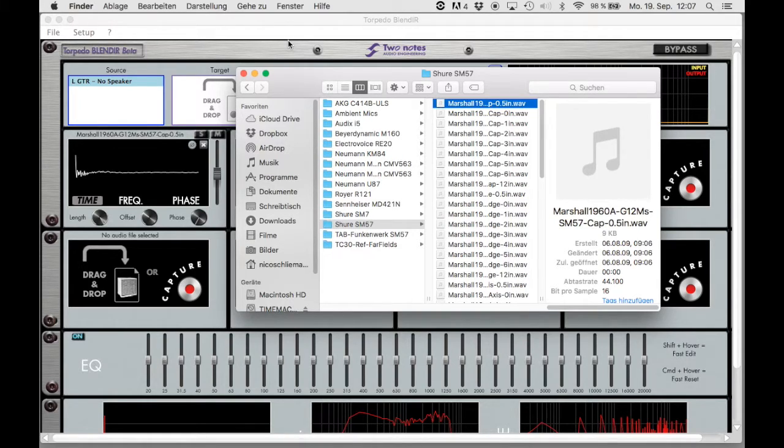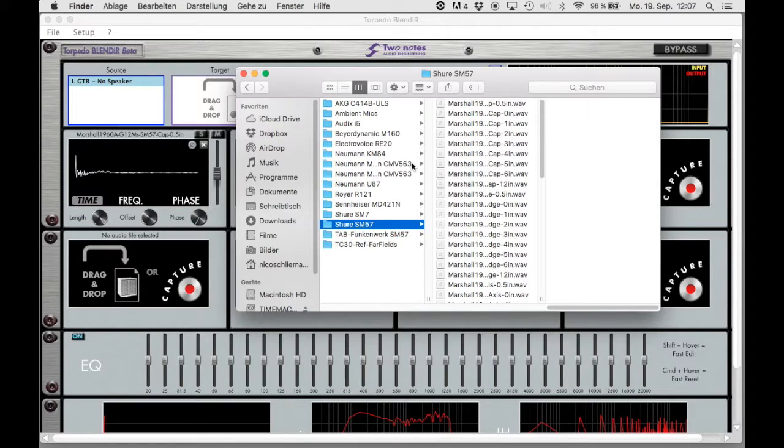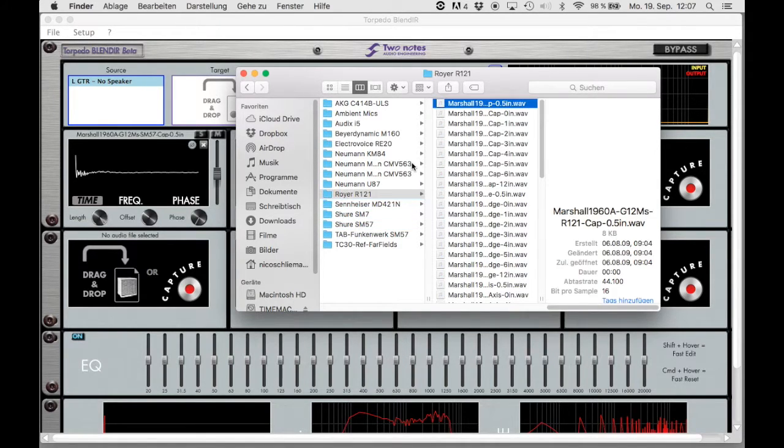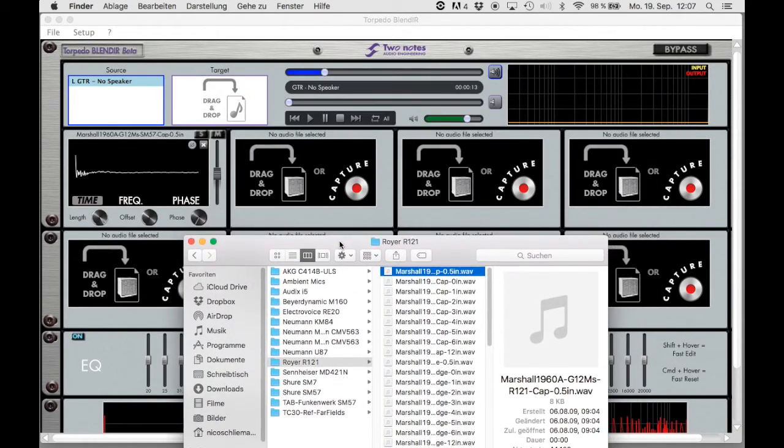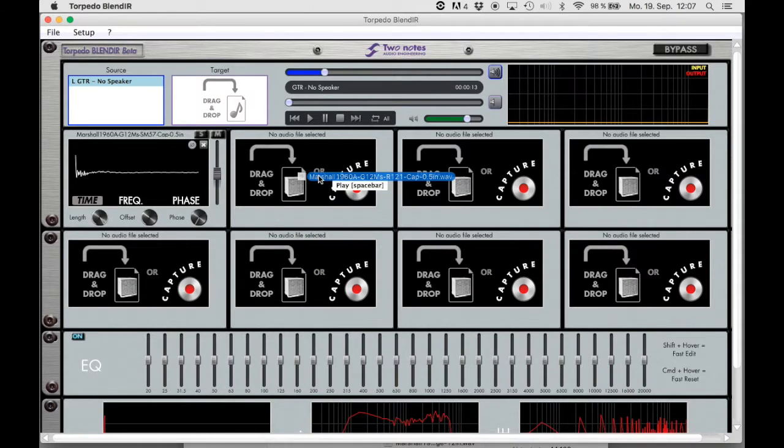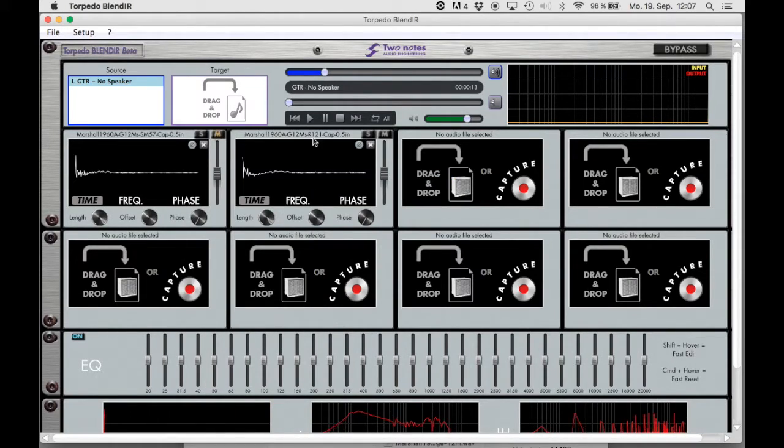And the purpose of the BlendIR thing is that you can take multiple of those and just combine them into one TUR file, so that you can take different mics and just put them into one file. I'll just take Royer R121 and drop it into the second one. This is the Royer.